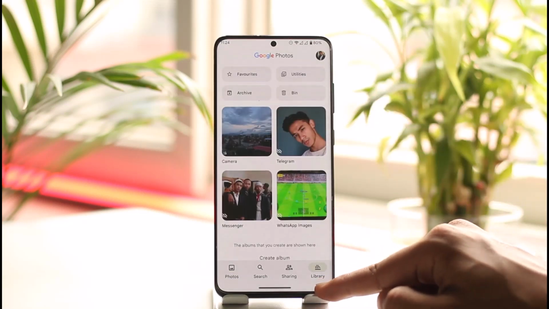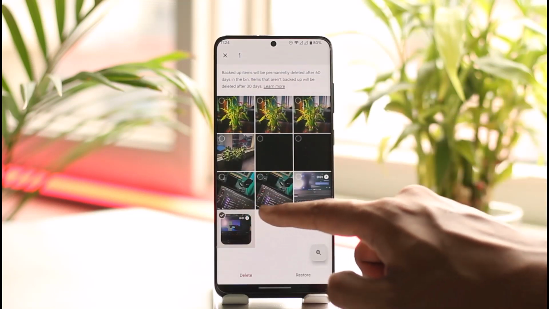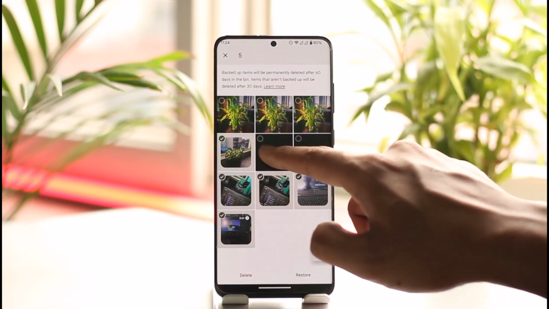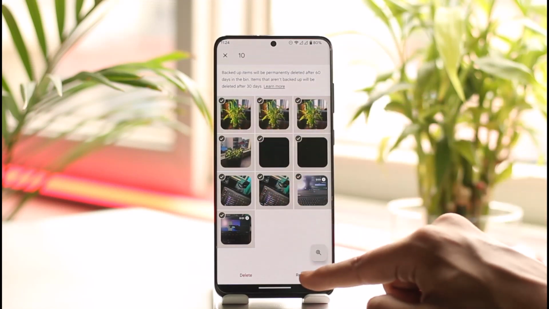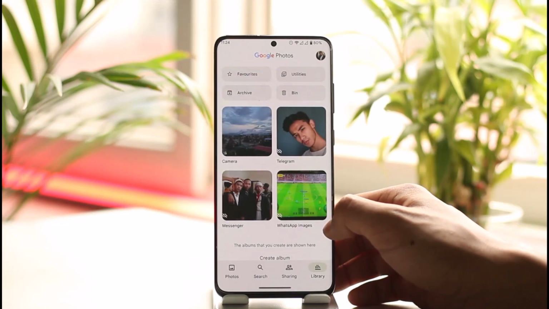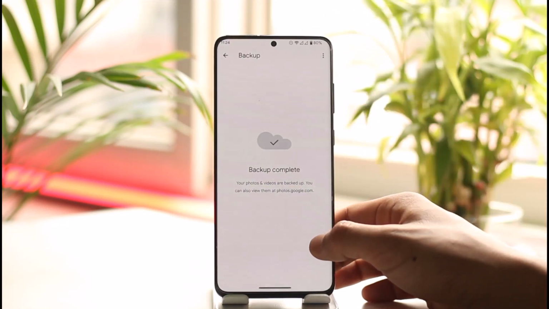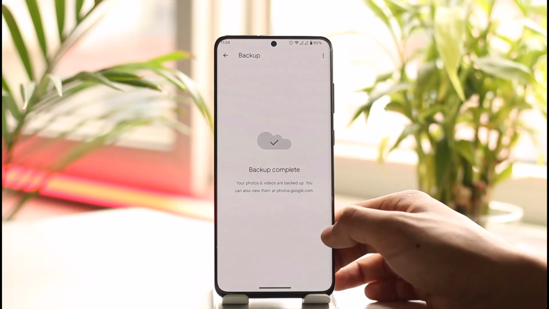You have to come to library, go to the bin option, which means even if you delete them, they are still going to be stored in your bin section, right? So you want to make sure to select them from your bin as well, and then tap the delete option in order to delete them permanently. Only then will your Google account storage actually be freed up, and this way you can go ahead and fix and clear Google Photos storage.